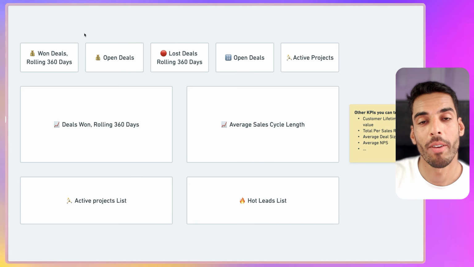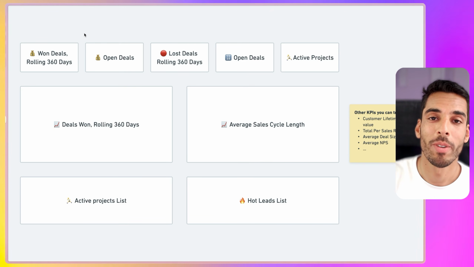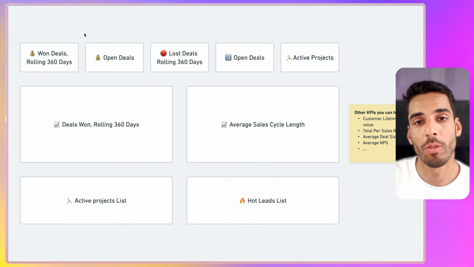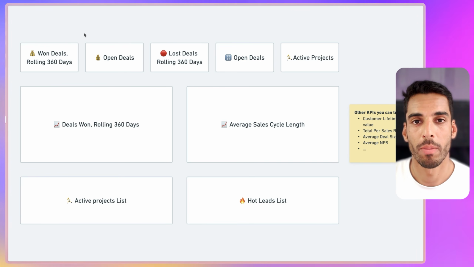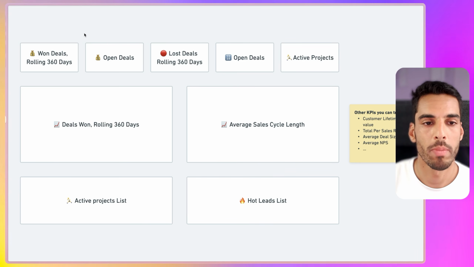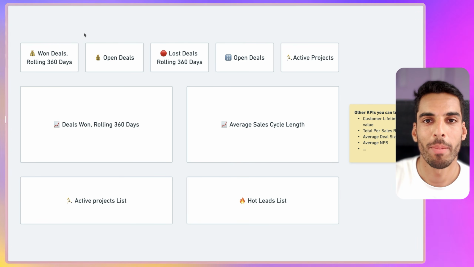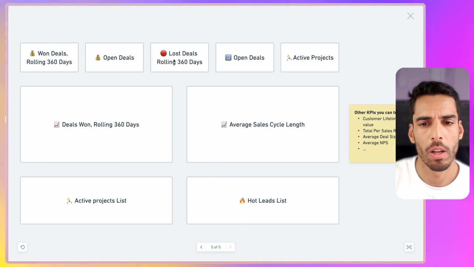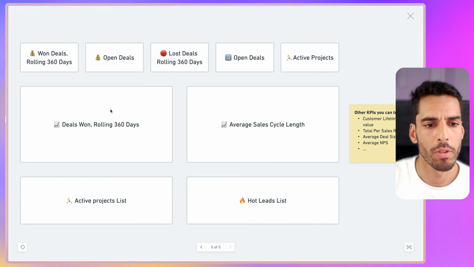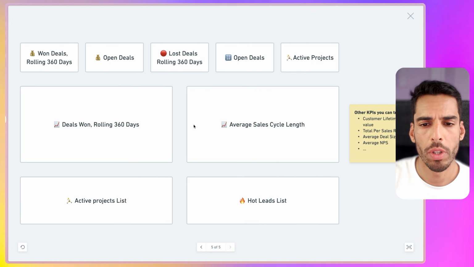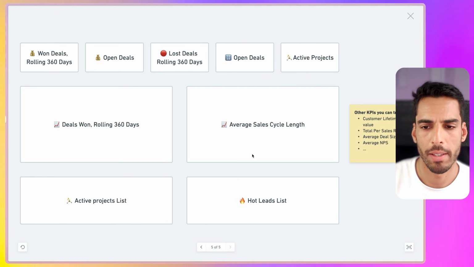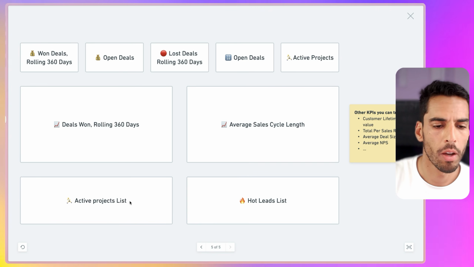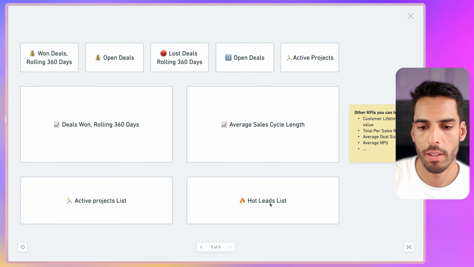Now I've created a diagram to show you what we want to see in our dashboard. And I recommend you to do the same if you want to create your own custom dashboard. Use a tool like Miro or Whimsical and put in all of the KPIs you want to track. Here I want to see the won deals, the open deals, the lost deals. I want to see my active projects, and I want to have 2 different timelines, one for the deals won and one for the average sales cycle length. Also want a list of my active projects and a list of my hot leads.